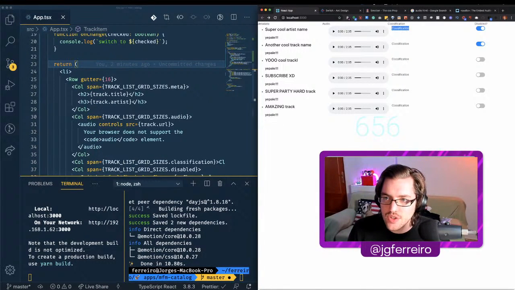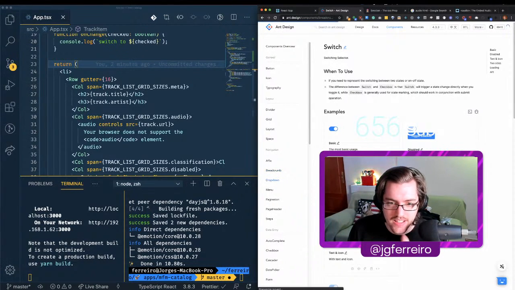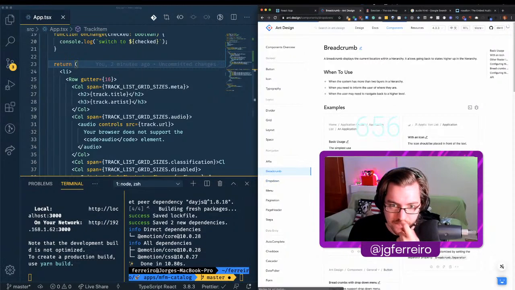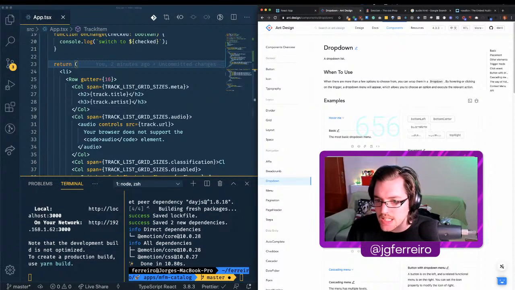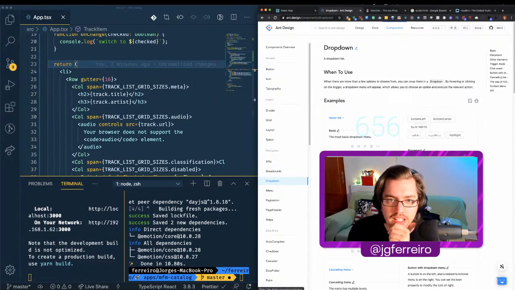Okay, so the disable and enable, and then we need some sort of drop down so we can toggle between different tags. Let me see what we got here.